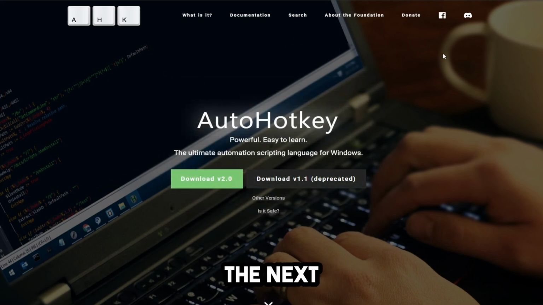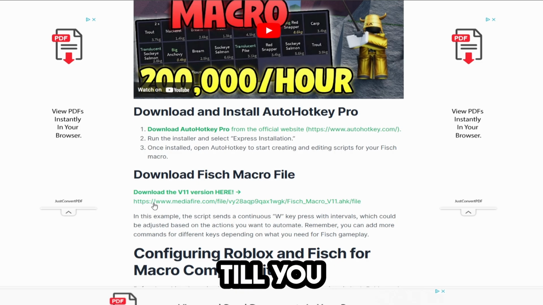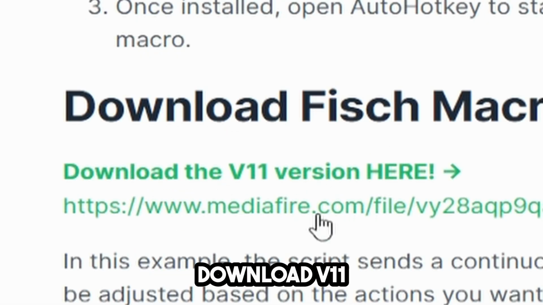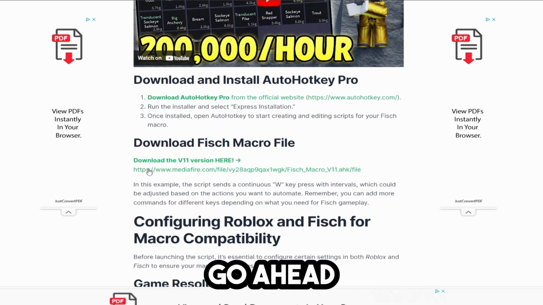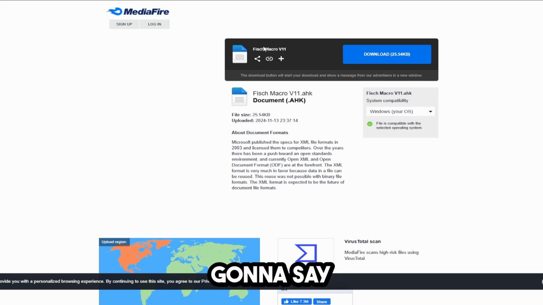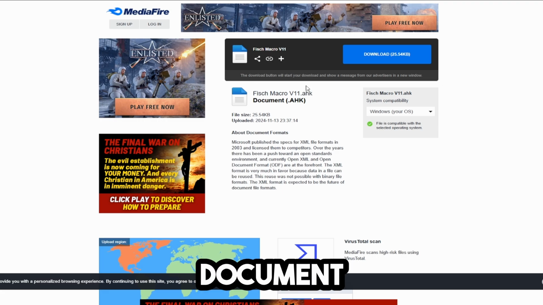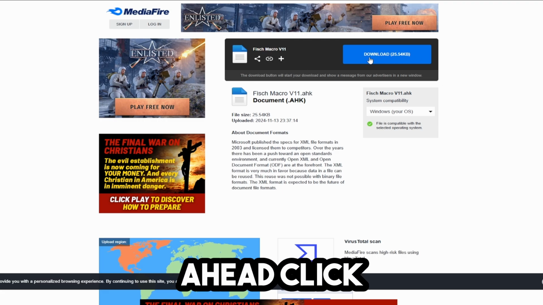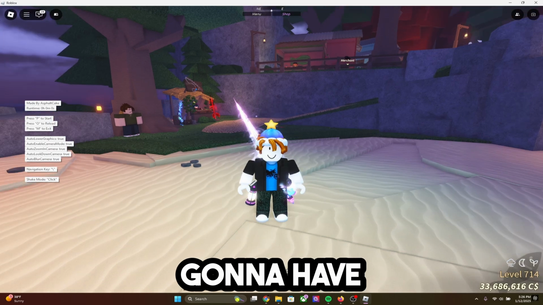Now, the next thing you want to do, head back over to my website and scroll up till you find the download V11 version here. This is the download right here. Download Fisch Macro file. It is this download right here. Click on this link. If anything pops up, you can just exit out. And then it's going to say Fisch Macro V11. It should be this media file right here, and it will be an AHK file, a document in Fisch Macro V11. Click download on this. And now that we have it downloaded, I'm going to open it up. And it's going to have this right here.